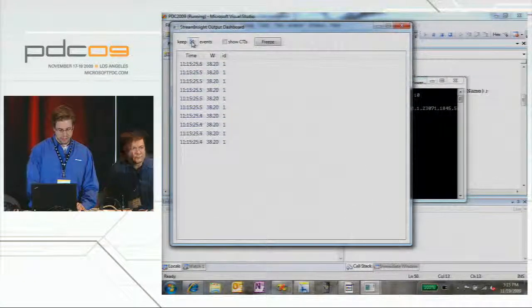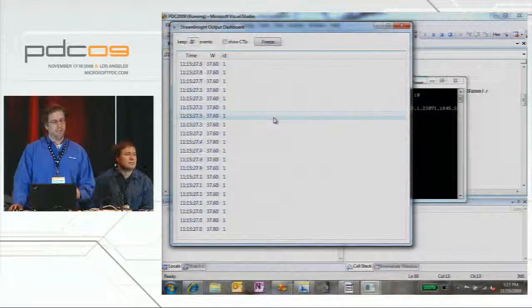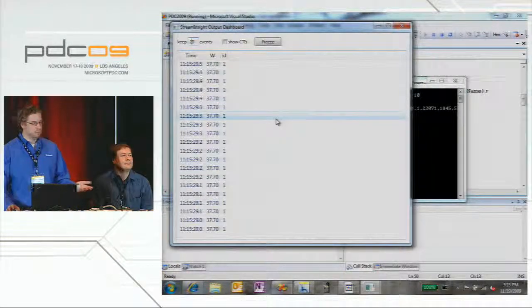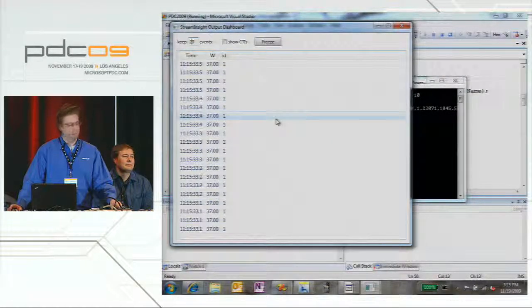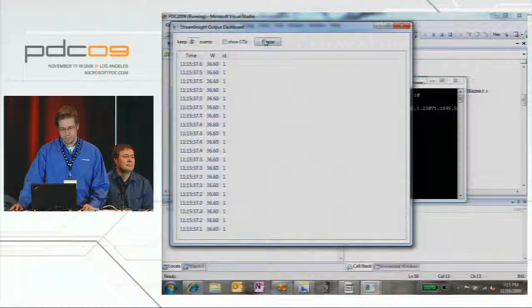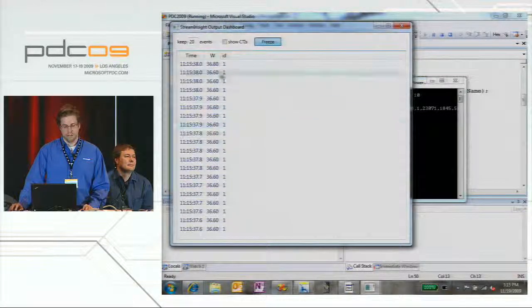Let's keep the last 20 events. And you see the behavior of this input adapter. The input adapter reads events, power readings, as fast as possible. And this is how this specific device behaves. If we freeze the output for a second, it produces maybe 50, 60 events per second. And the events have an ID and a wattage reading.